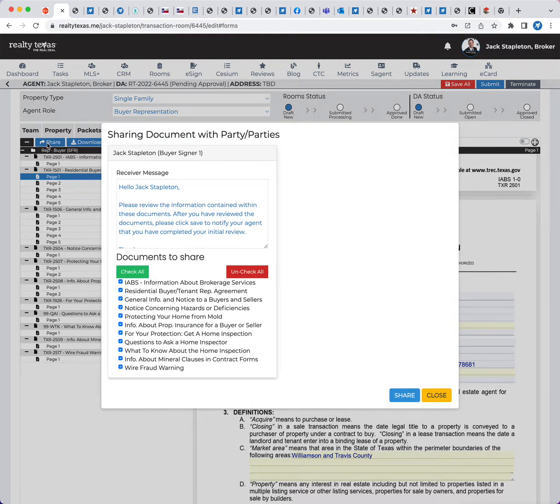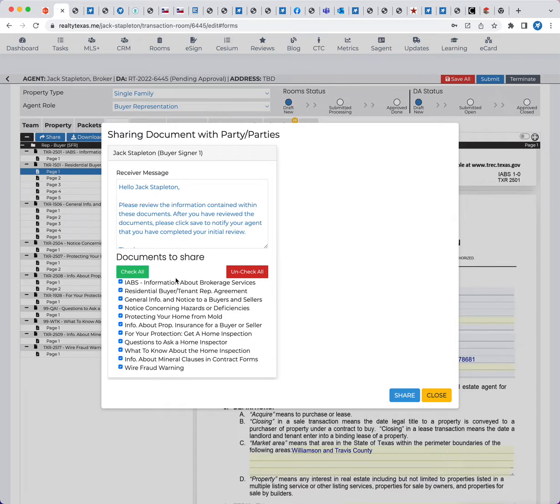So now it's going to send the buyer Jack Stapleton this. So we click check all. Whatever here is sent to him, he has the ability to see and change. He can actually edit the data. And when he clicks save, it comes back to me.